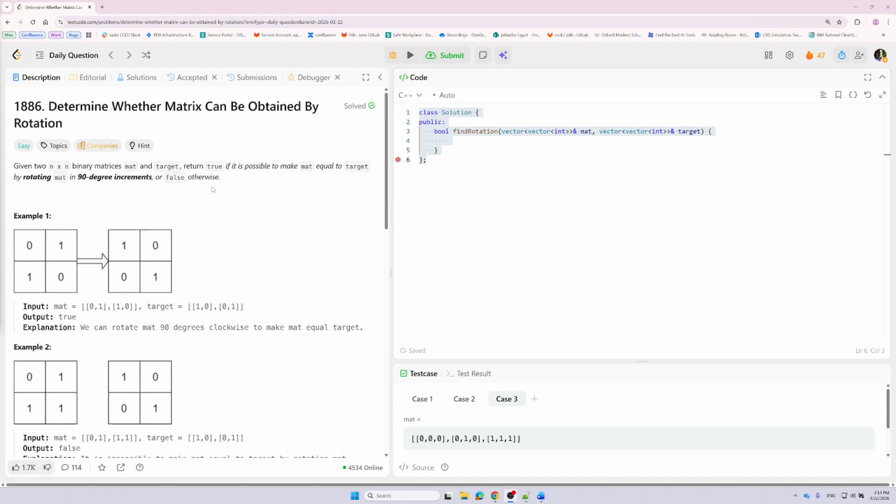So let's break this down in the smartest way possible. We are given two square matrices, mat and target, and our task is simple. Can we rotate mat by 90 degrees multiple times to make it exactly equal to target?